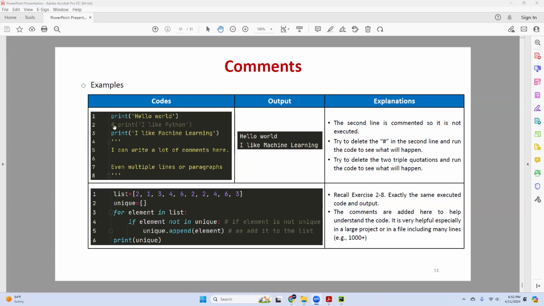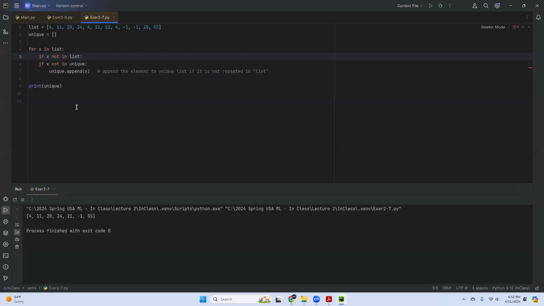So for example, print hello world. I make a comment here. The whole line will be skipped. Again, remember everything behind the pound as a comment will be skipped. Also here, print I like machine learning, whatever, and I do whatever things here. As long as Python sees the triple quotes, it will just skip it. Let me do something here.